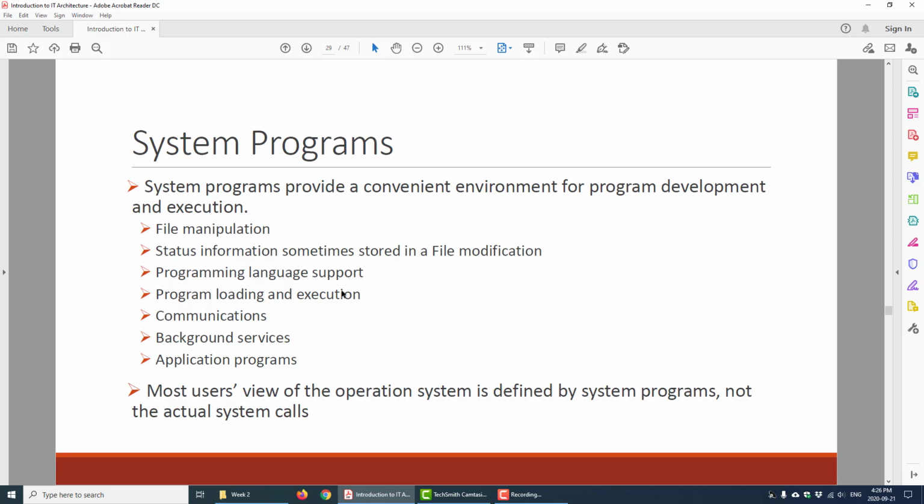Now comes our system programs. We talked about the operating system being just a collection of a bunch of files along with some applications and programs. Those applications and programs come as a bundle with the operating system. For example, in Windows, Task Manager is one of the programs that comes built in. Similarly, Notepad comes as a built-in program for editing different text files.